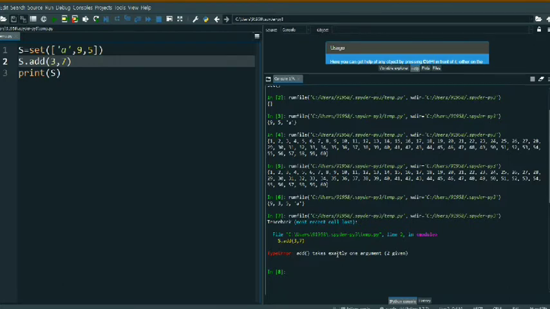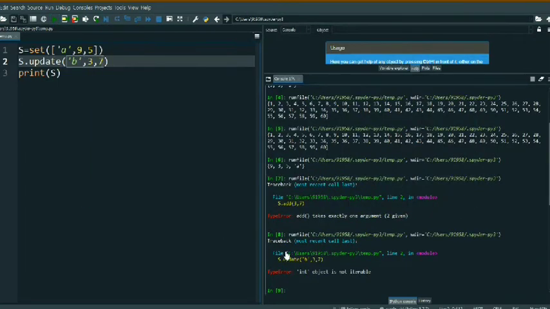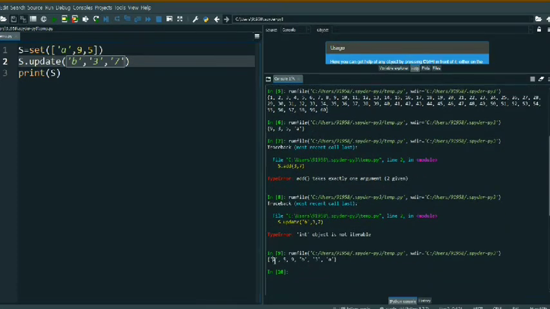If you want to add multiple elements at a time in an existing set, you can use the update function. Here see how we can add multiple values using the update function. Update. Now try to add b and 3 and 7 at a time. Save it in the file. Okay, here you can see 7, 3 and b added successfully using the update function.